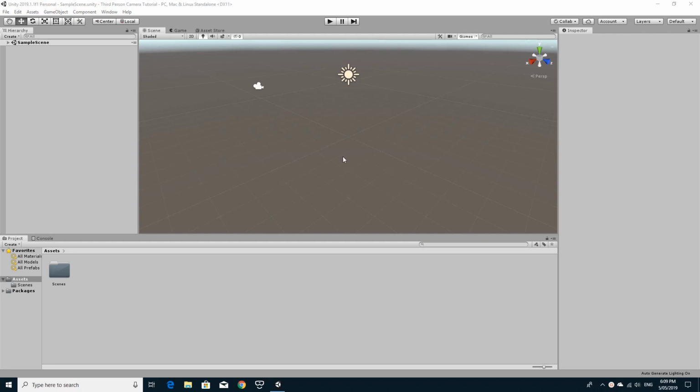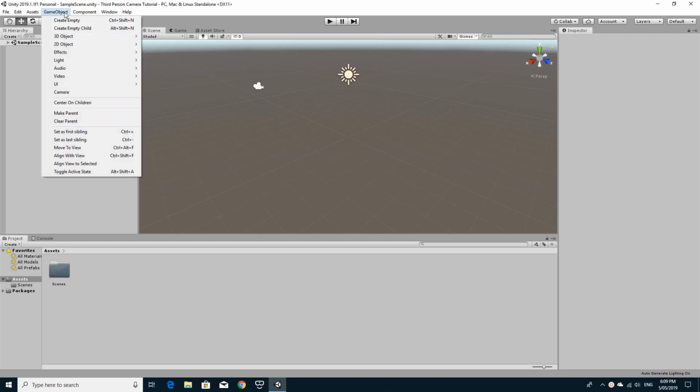Hi there and welcome to my first tutorial on doing a third person camera. We're just going to get started straight into this, so we're going to go with the Roblox style camera where the mouse will orbit around the player and the keys will move the player in a direction.